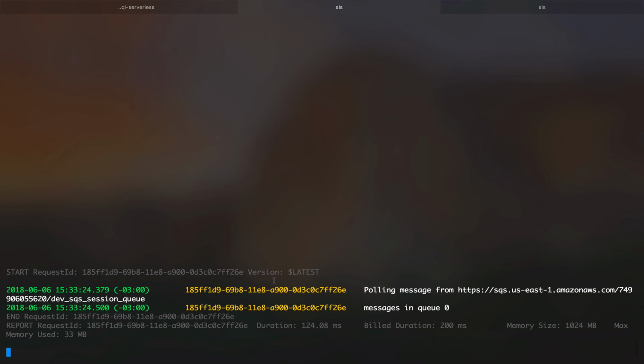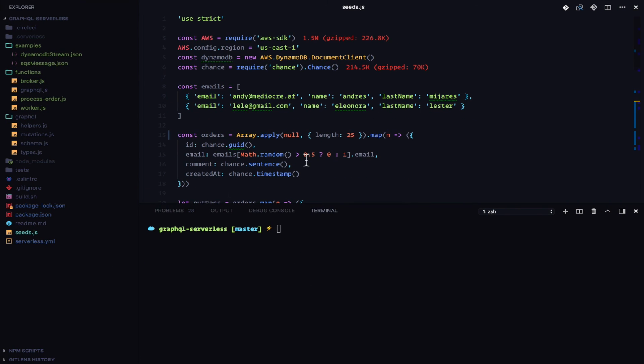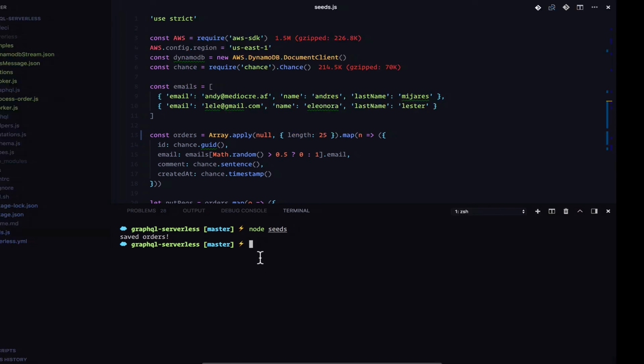Okay, I've deployed this, so let's see how our broker behaves. It should be starting to execute soon. Okay, start. So perfect, there are no messages on the queue. This means that it didn't start any workers. So let's start putting some messages in there. If I come here to our seeds, I already passed 25 orders, so node seeds. The orders are being copied.